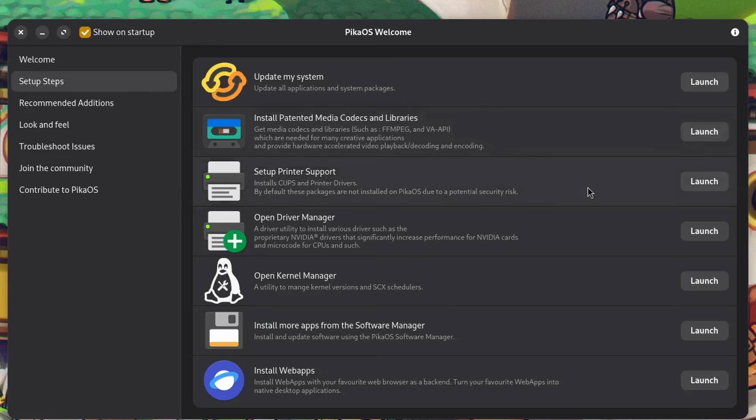Here on the same screen, it does allow you to set up printer support, install the open drivers. Now, one thing I didn't mention earlier is that the GNOME ISO is not actually the only ISO that they have available. They also have one for KDE, Hyprland, and Niri.